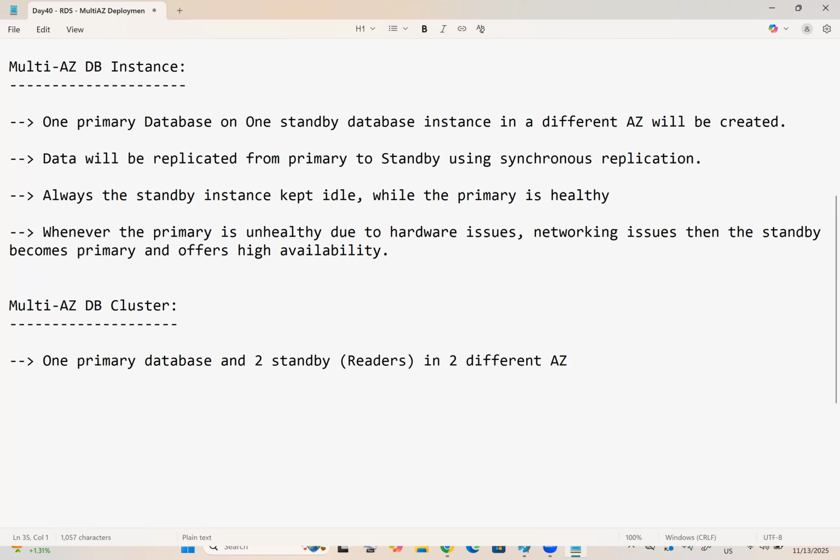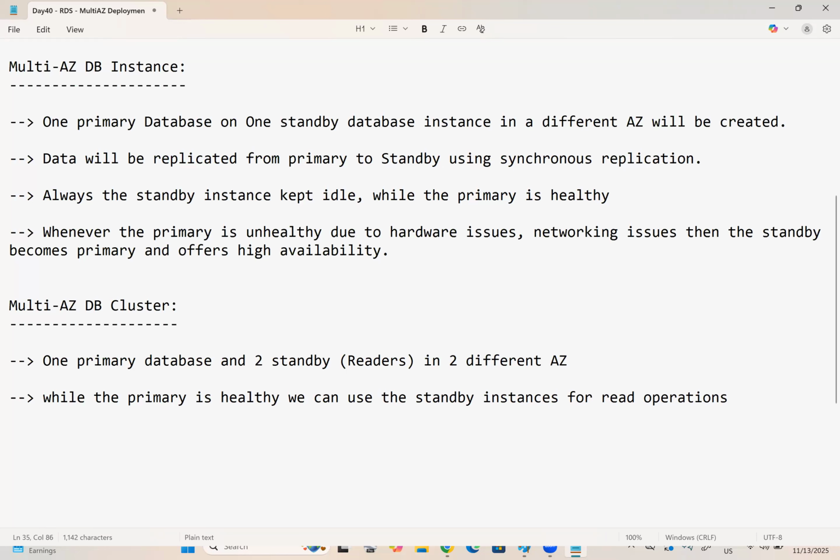And what is the advantage? While the primary is healthy, we can use the standby instances for read operations, or to serve read requests, and reduce the load on the primary database.